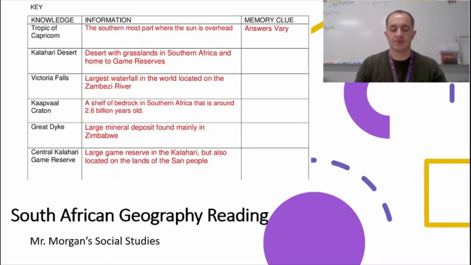These two are reasons why we see lots of mineral deposits and valuable minerals in a lot of these areas. In South and East Africa, we have some of the richest countries in the world when it comes to natural wealth, or wealth from natural resources, because they have so much of certain things like tin, iron, copper, gold, and diamonds. Our last vocab word is the Central Kalahari Game Reserve.